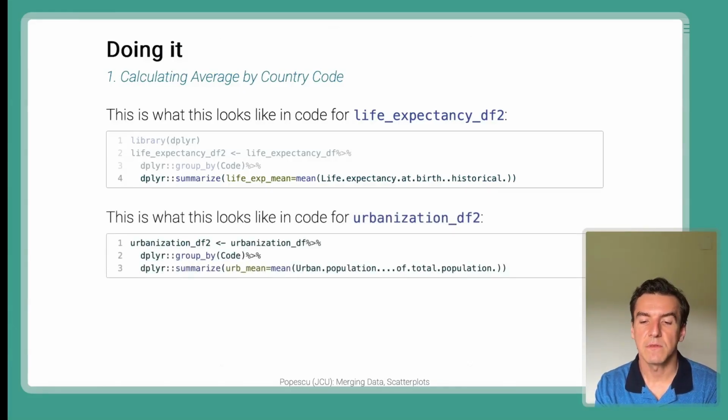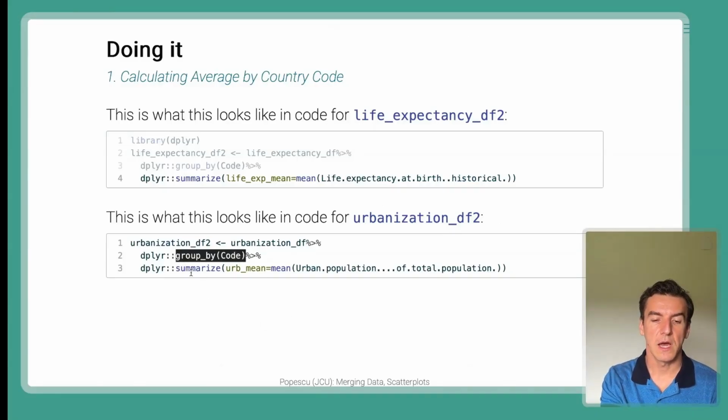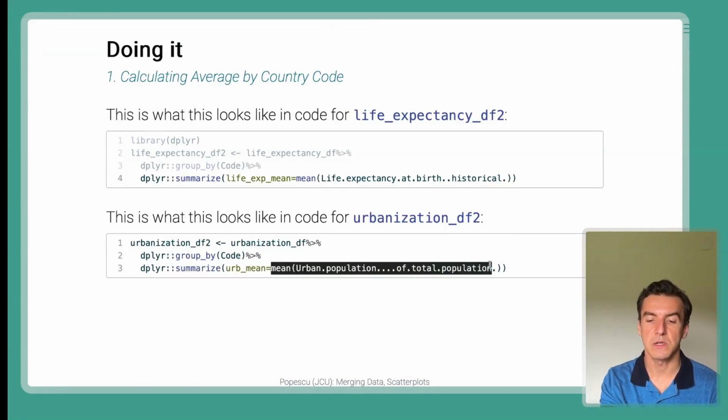So we do the same thing for urbanization. Remember at the beginning we had two CSV files. One was life expectancy, the other one was urbanization. So we want to apply dplyr to both of them. This is what this second block is all about. So group by country code and then summarize. So calculate urb_mean, which is simply the mean for urbanization for all the countries one by one.